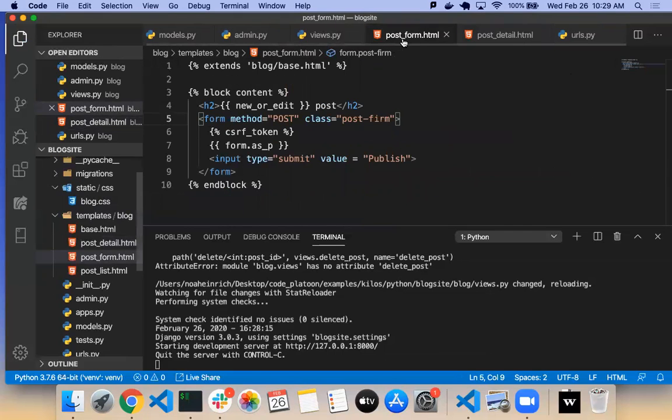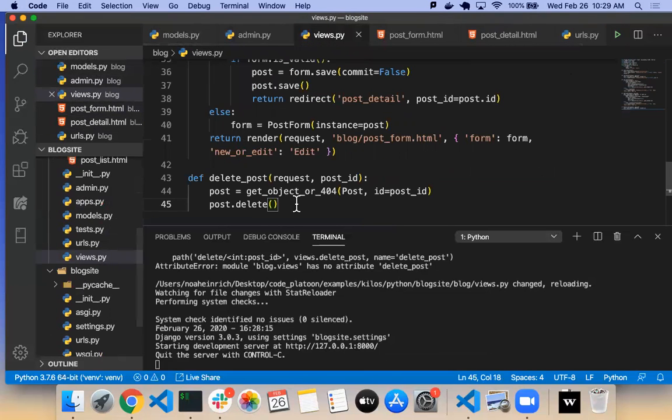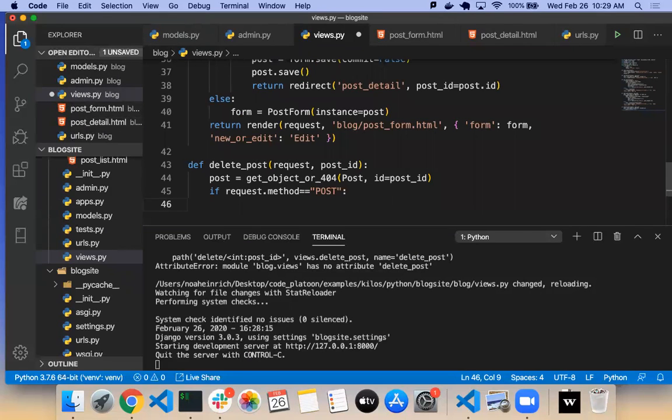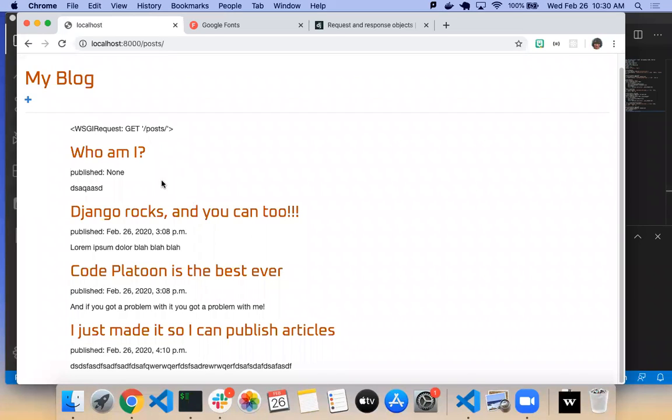Then here in the views, I want to say, okay, only do this if request.method equals POST. If someone makes a GET request to this endpoint, we just want to ignore it. Then we can say post.delete. Then we return a redirect to post list. So we want to get rid of it.